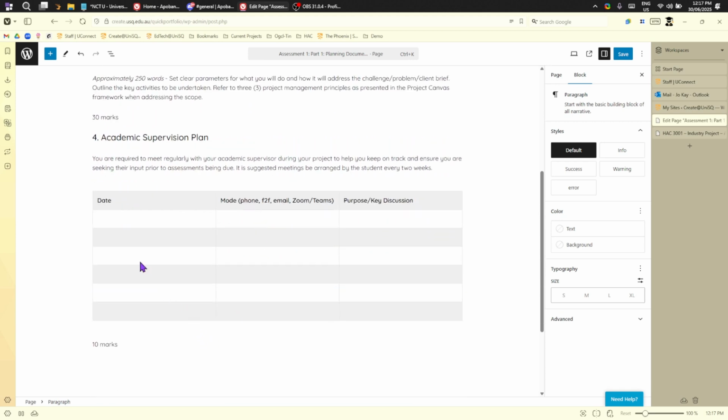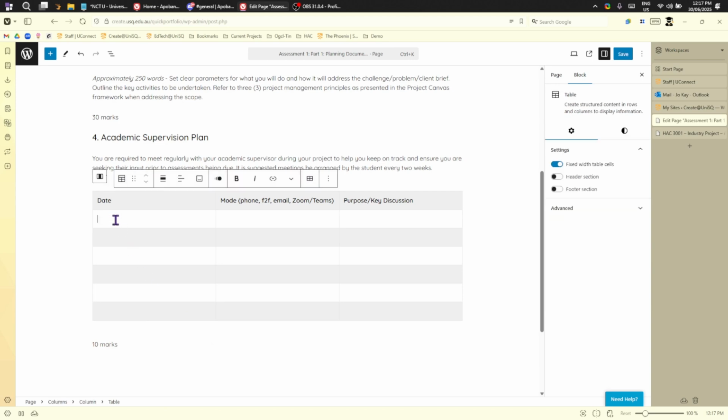I'm also going to edit my supervisor plan at the bottom of the page by adding text to this table. Again, this is really simple. All you need to do is put your mouse in the table where you want to type, and then put some information in about how you're going to meet with your academic supervisor.